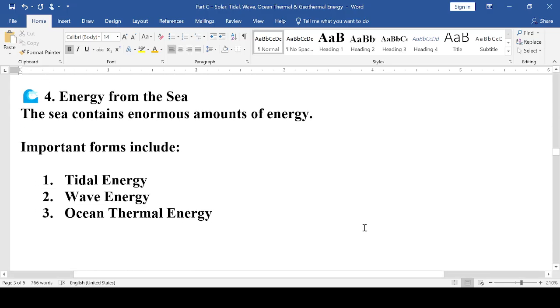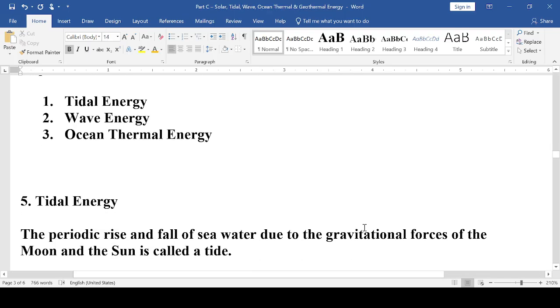Next, energy from sea. The sea contains an enormous amount of energy. What are the important forms included here? Tidal energy, wave energy, and ocean thermal energy. So we will begin one after the other.